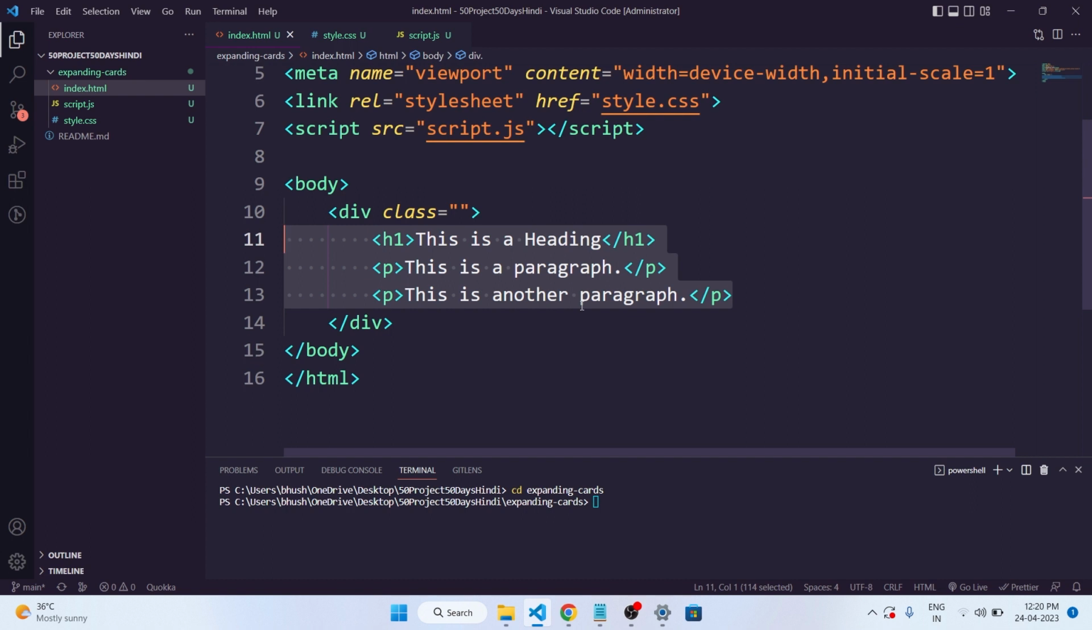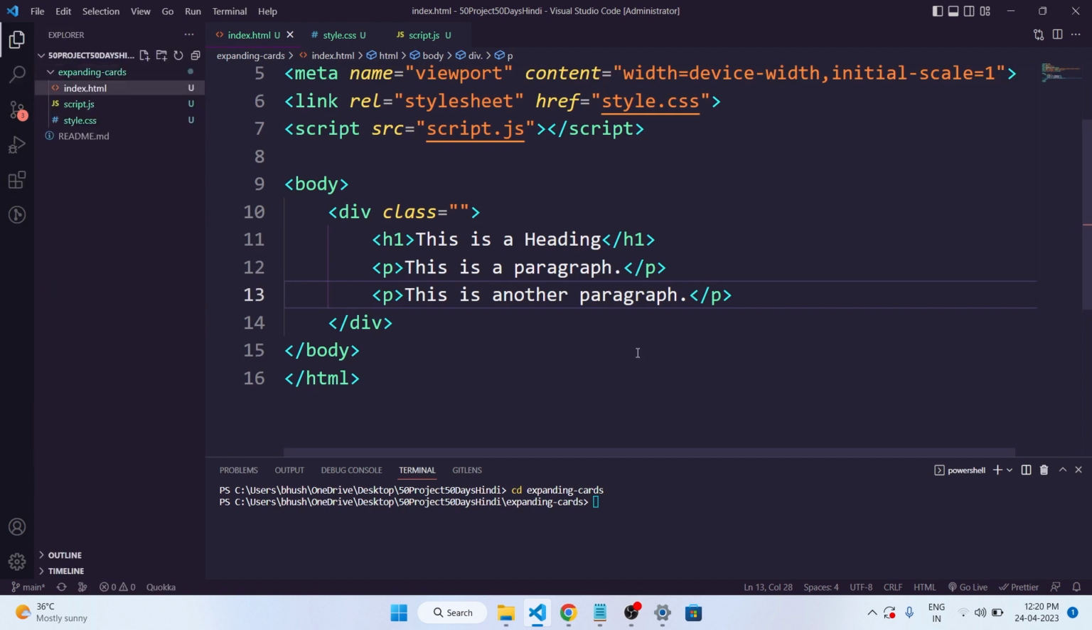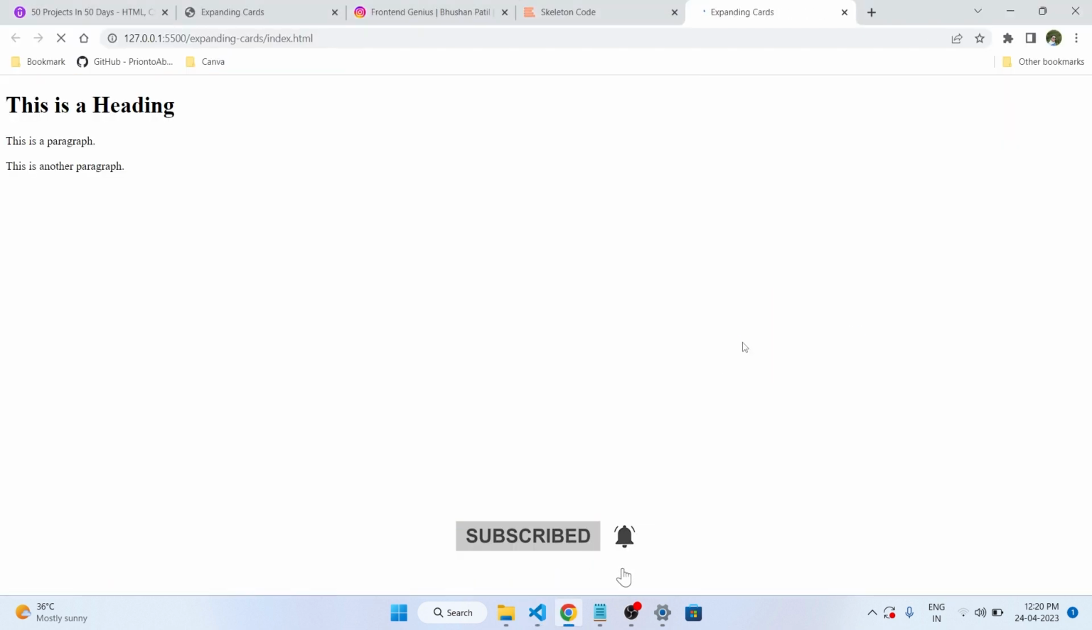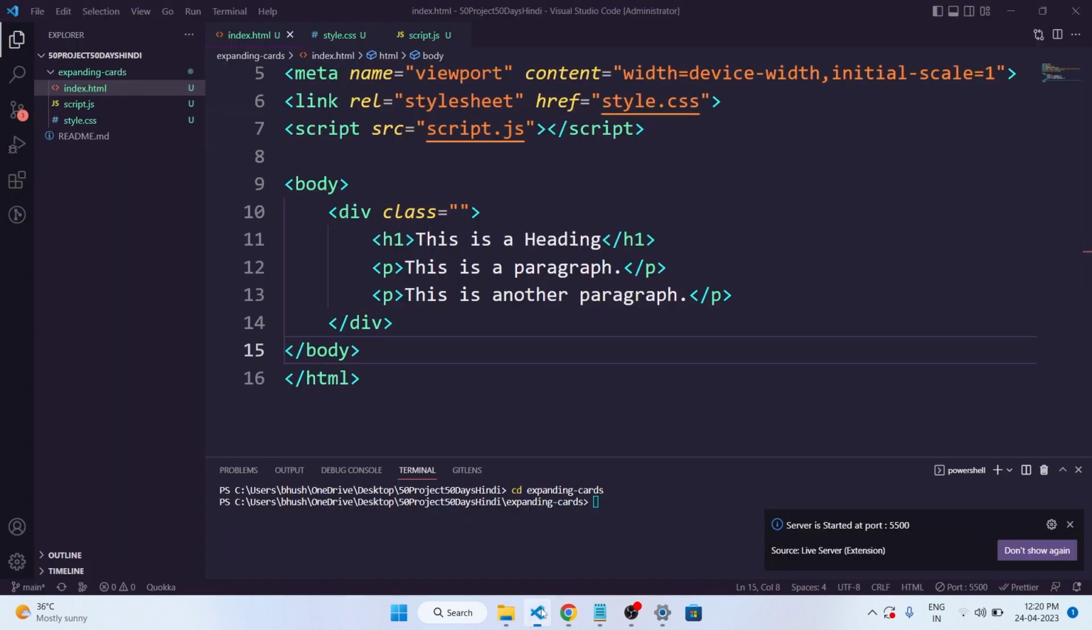The main thing is to install the extension Live Server. You can go here, search for the extension Live Server and install it. If I click on Go Live, it will go to the browser and open our page. So this is our very first basic page in our project. We are going to modify this, right?